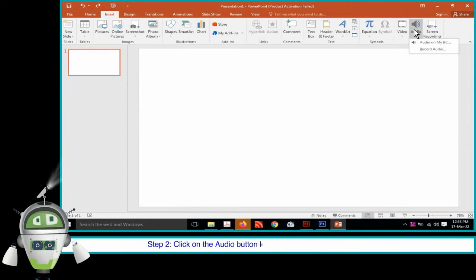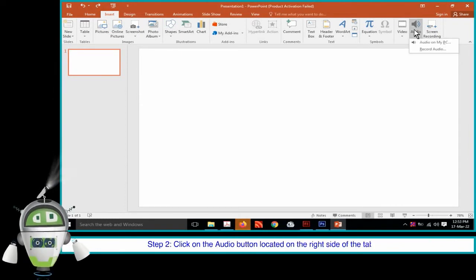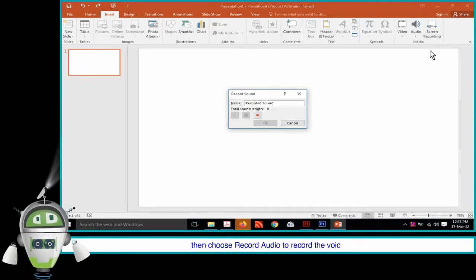Click on the Audio button located on the right side of the tab and then choose Record Audio to record the voice. Step 3. The Record Sound dialog box appears. Click on the Record button and start reading the script.